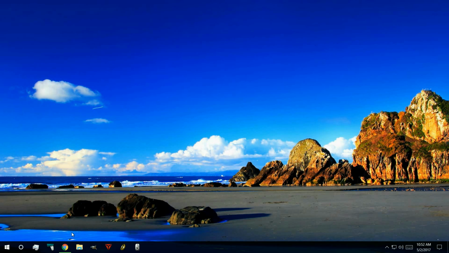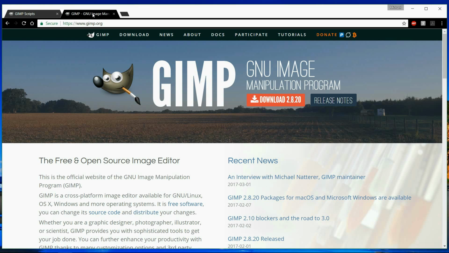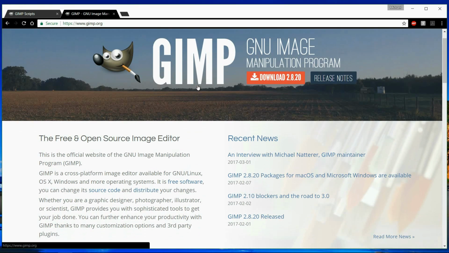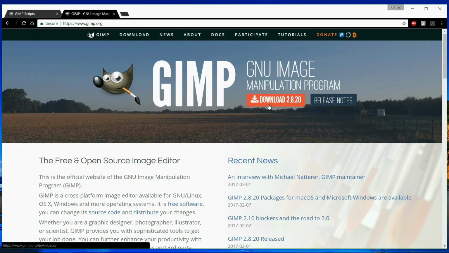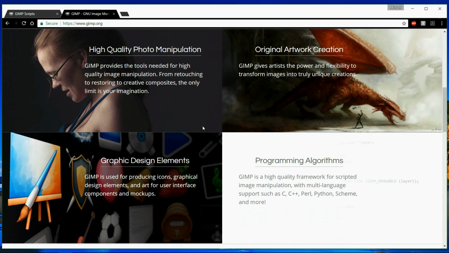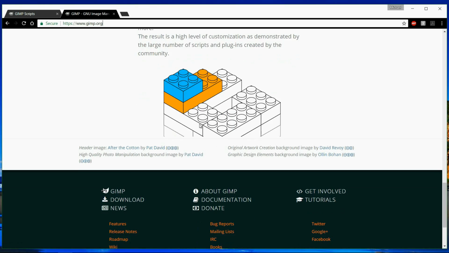If you don't already have it, or if you don't have the new version or you're not sure, you can go over to www.gimpguide.org. I will leave a link in the description for this. And this is what it'll load here, where you can get the latest version of GIMP, which is 2.8.20.